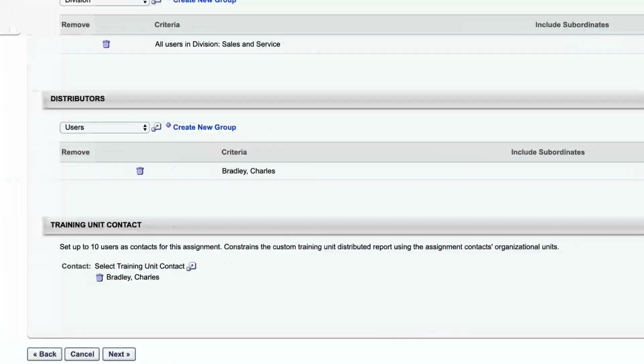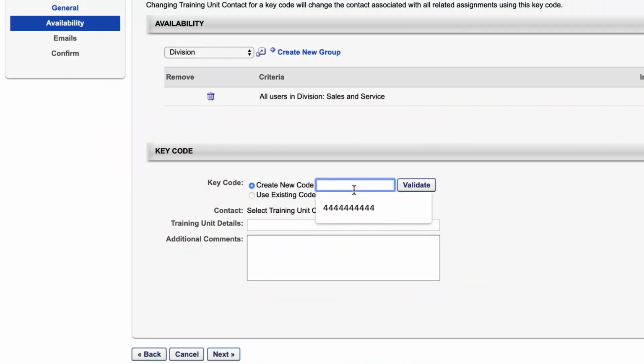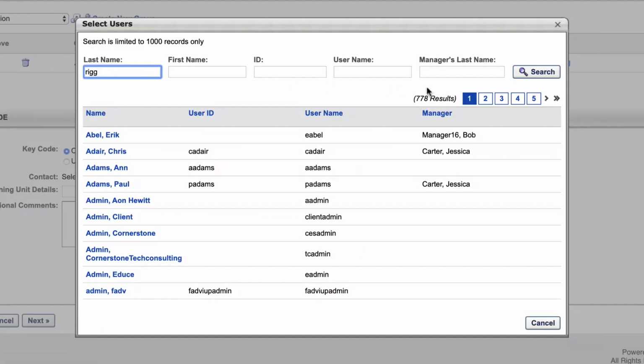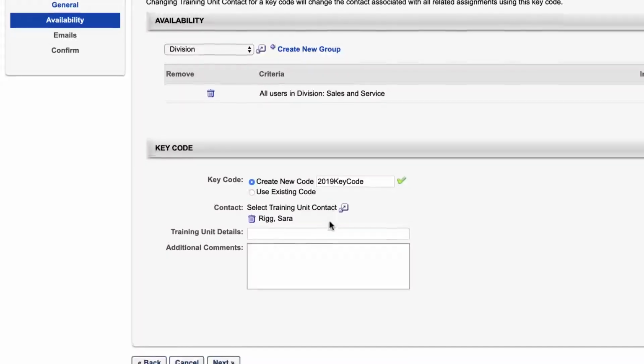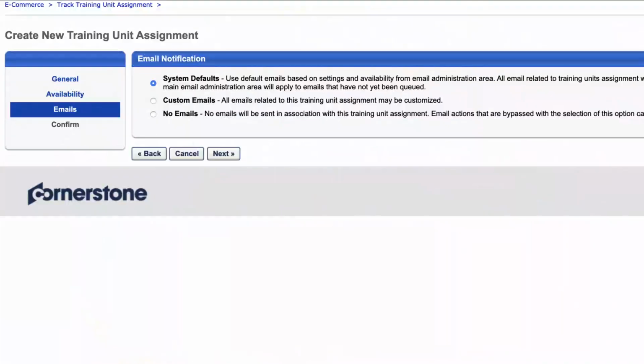When creating key codes, create a new key code or apply units to an existing key code. Validate ensures newly created codes are unique. Enter the contact for the key code assignment and additional details and comments about the assignment. Determine which emails to use for the assignment, either system, custom, or no email.